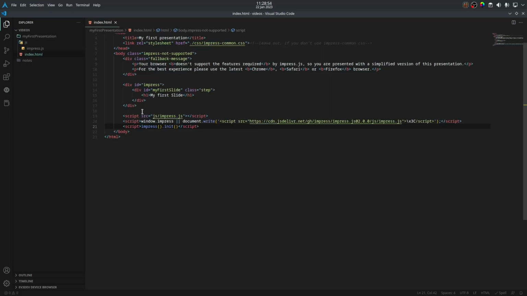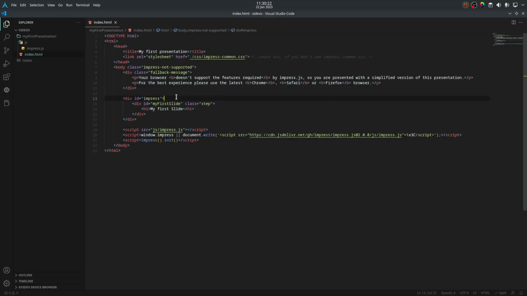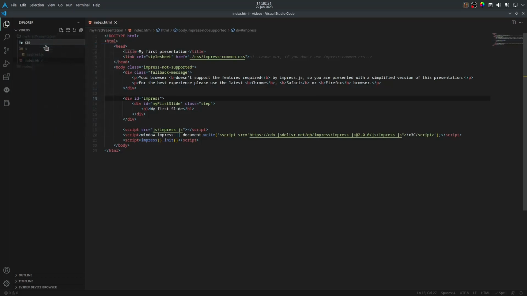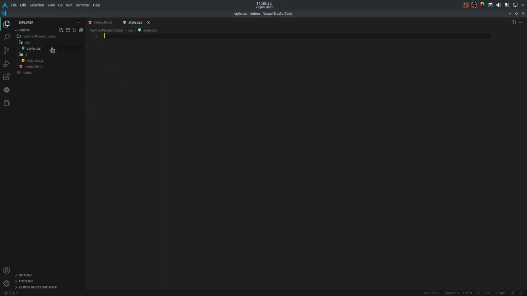And finally, we initialize impress with impress().init(). So now that you have understood how impress.js works in the HTML, we are going to create a new folder that is called CSS and add a new file that is called style.css.